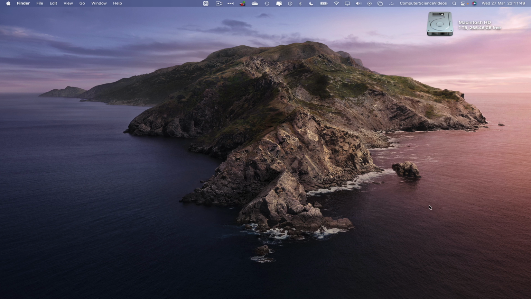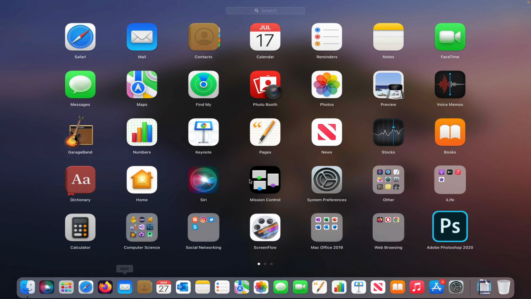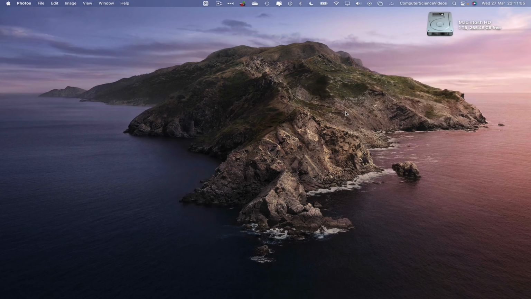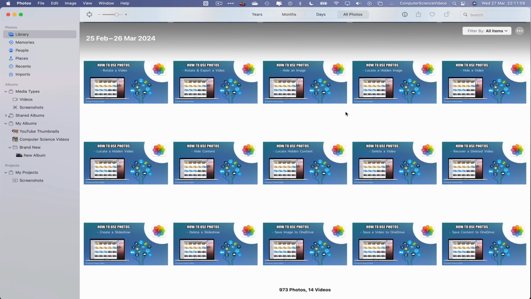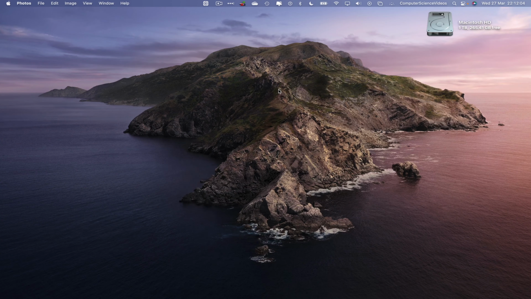So now let's go down to the dock. Go to Launchpad, go to the Photos application. Search for this. Enter to open up the application. Wait for that to load.